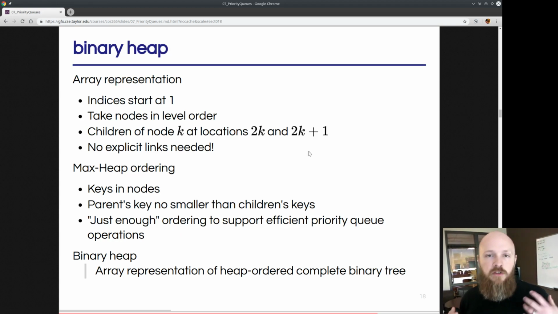In order to implement our priority queue, we're going to use a binary heap under the hood, and we're going to use the array-based implementation of this. So the indices start at 1. We're going to take nodes in level order: top level, the next level, and so forth. The children of the node located at k are at locations 2k and 2k plus 1. We don't need any explicit links to the children or to the parent. We can compute the parent as well. We can move up and down the tree just doing some math; we don't need to follow any references.